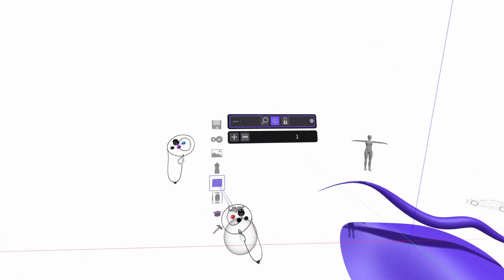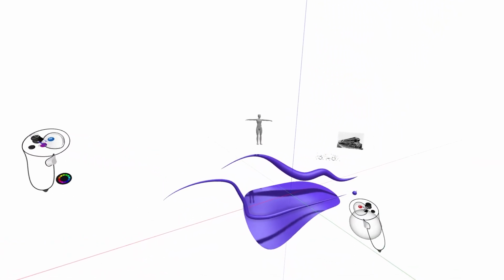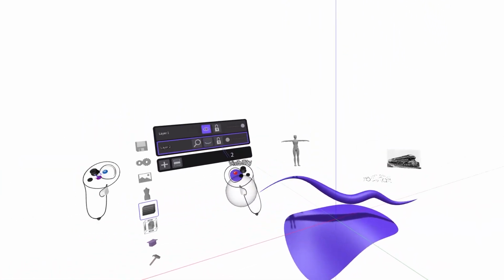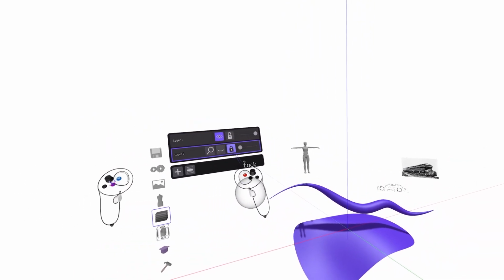Here you will see the different layers within your sketch. You're able to name, organize, modify each layer's transparency, and even isolate layers. You can also lock certain layers you want to avoid grabbing accidentally.